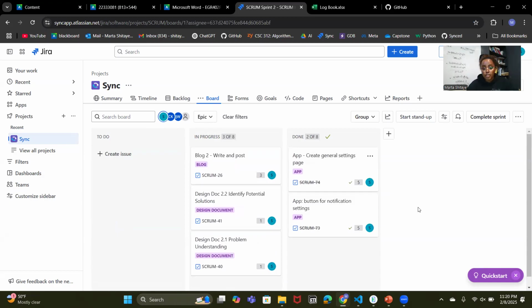I have the initial push already, but I am still working on it because we're not done with the sprint yet. I still haven't finished the blog. Nothing is fully out yet. I'm also working on the design document. I am working on identifying the potential solutions, and I am also working on the problem understanding, with our whole concept and why our app exists. I have a draft set up already, and that's what I've been working on.